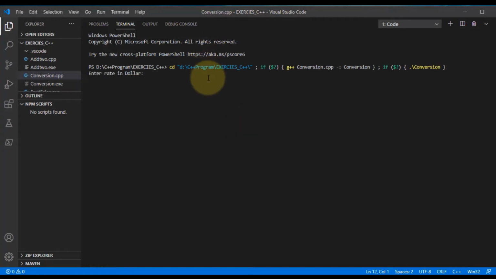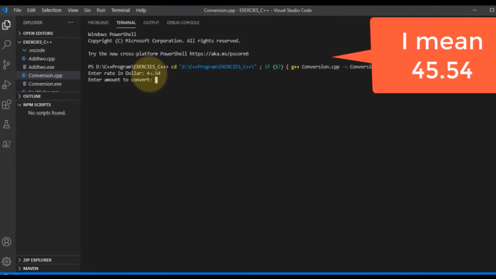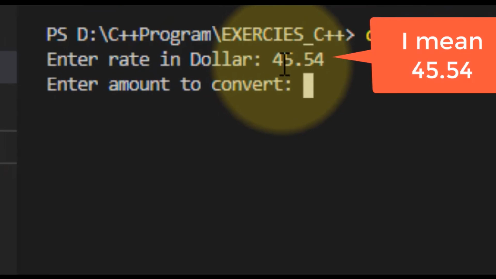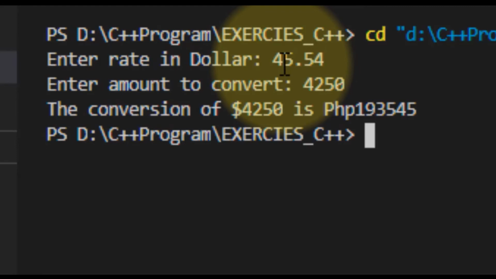Although it will actually appear here, you just simply type here 45.45. So let me say 4,250. So you have how the output is here. So that's another option if you want to type in the console. All right.